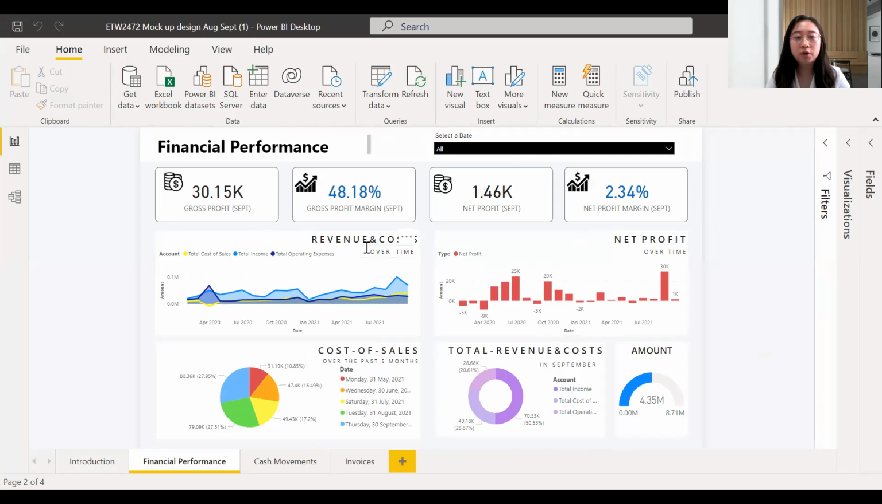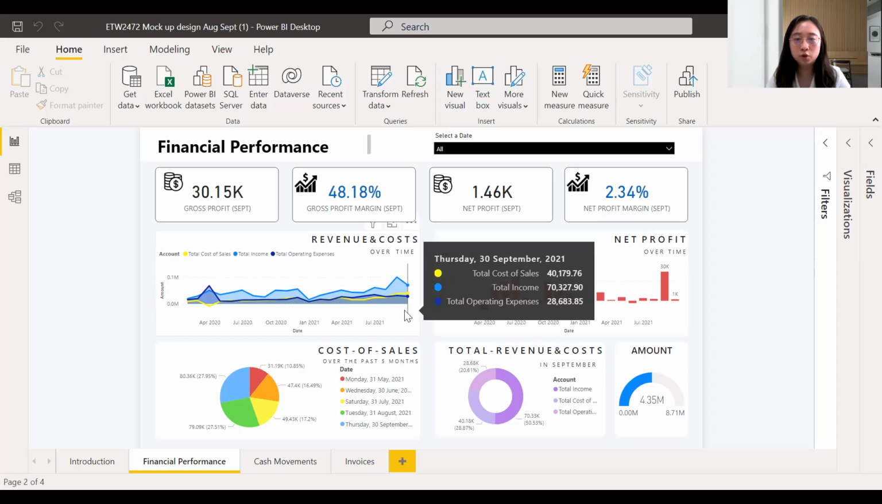You can also see the revenue and cost over time, cost of sales over the past 5 months, net profit over time, total revenue and cost in September. So if you want to see a specific amount, you can just hover onto it and then stop at it to see the exact amount.